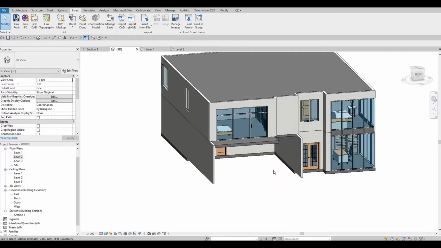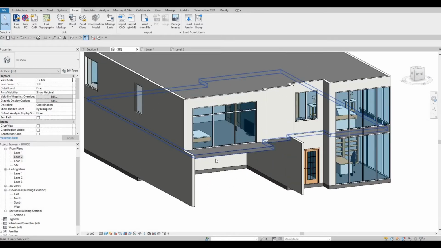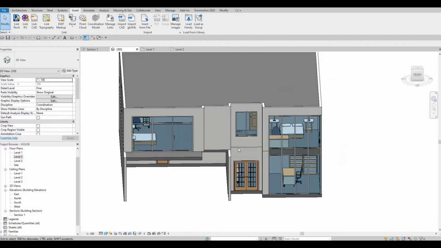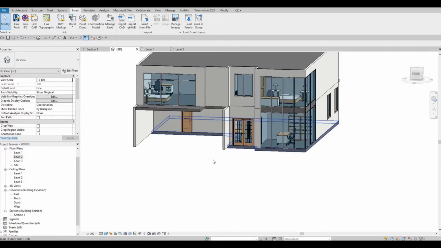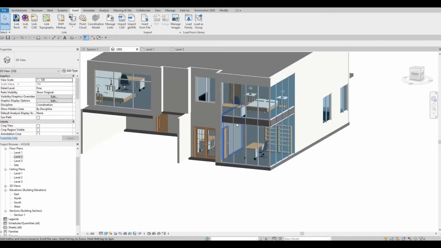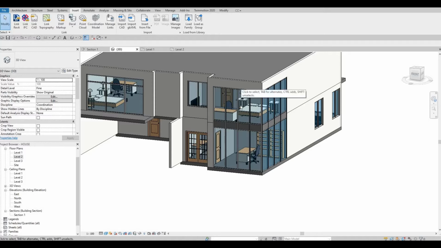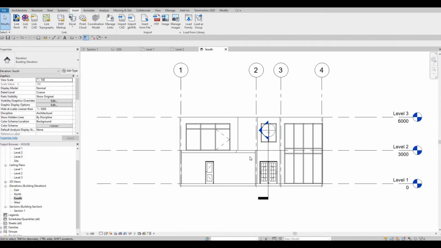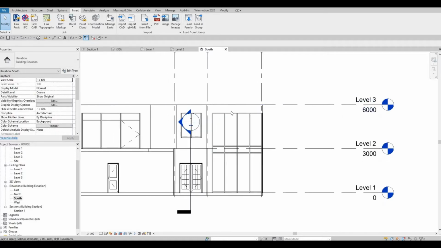And as you can see, we need to add in some aesthetics now, or the facade of the building. I'm going to concentrate on this part, which is what I'm going to add in first. So what I'm going to do is go to my south elevation and focus on this part.